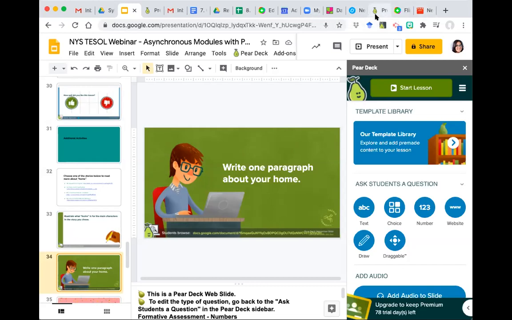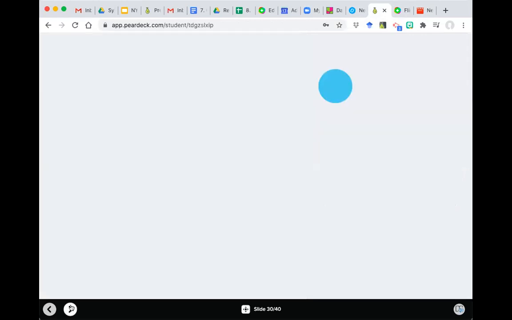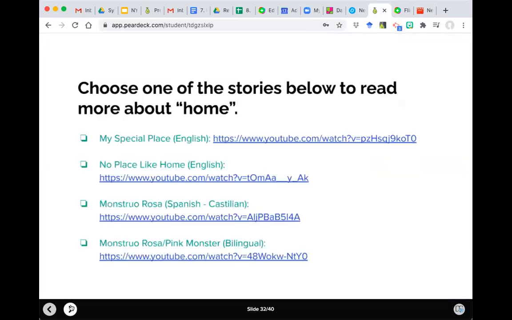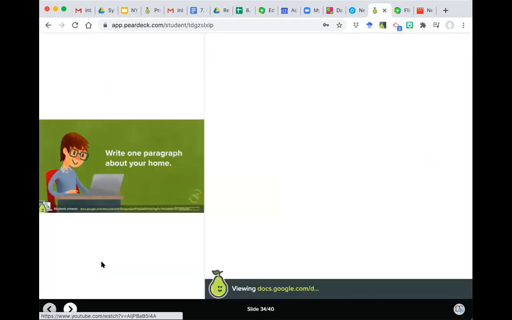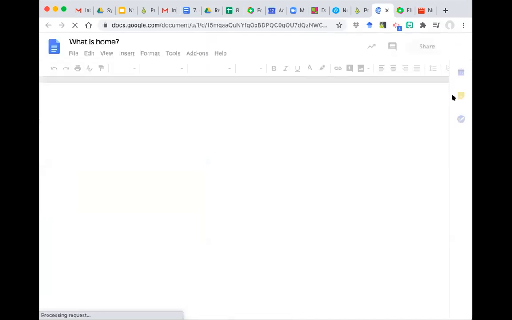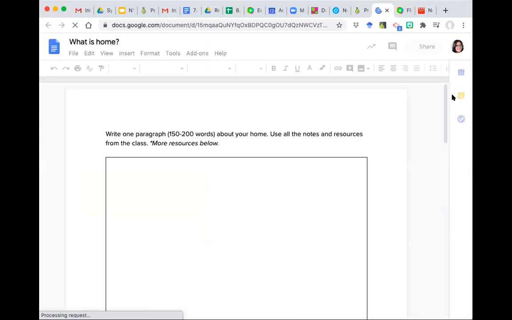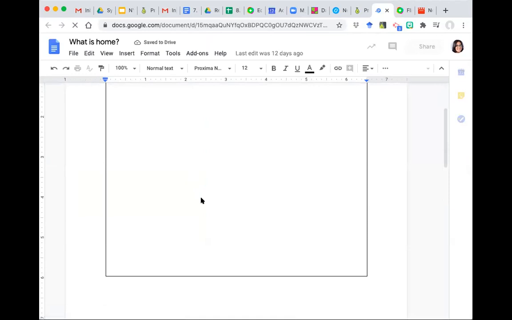So let me just show you what it looks like on the student's end. Additional activity, they can click here, you can see, draw, and then this one they will click and be taken to a Google Doc for them to write a paragraph on what is home. Okay, so write one paragraph about your home.